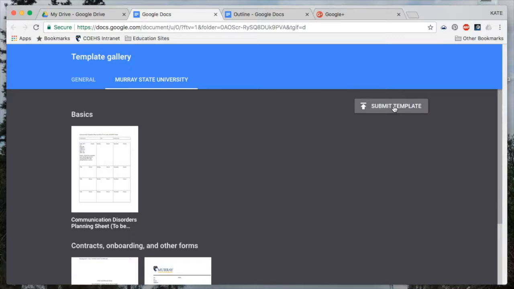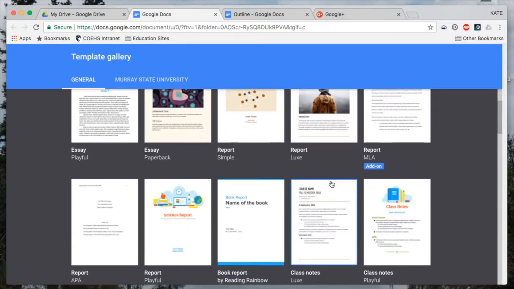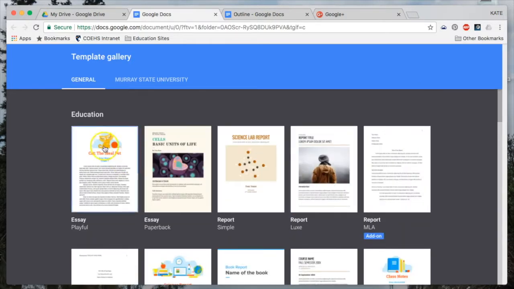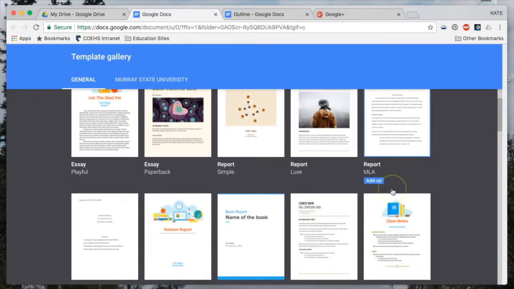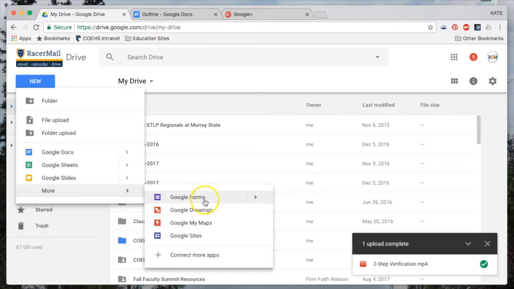And you can come over here and submit a template, and it will be added here. I'm not sure, since I've not done this yet, whether Murray State or your domain administrator actually has to approve that or not. I'm thinking they don't, but it may be a possibility. If I go back to general though, you'll notice that I see templates for a lot of different things. And because they know we're an education account, the education templates are first.